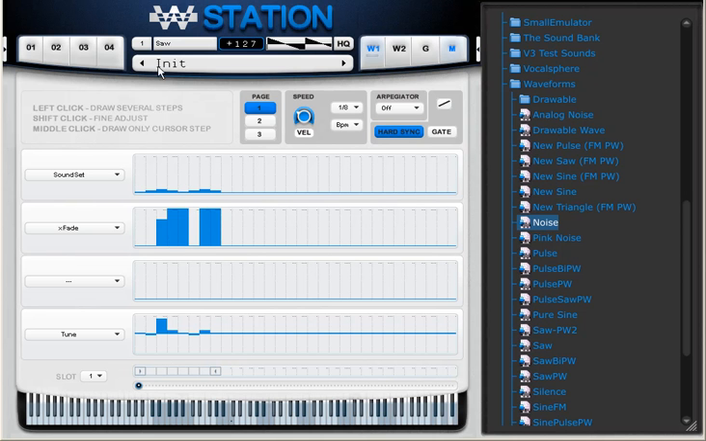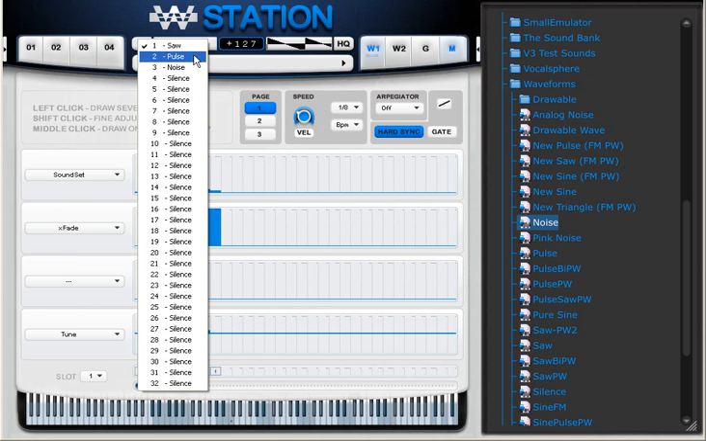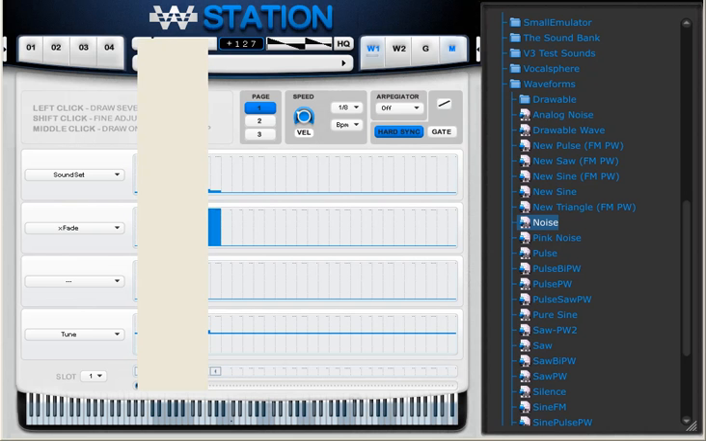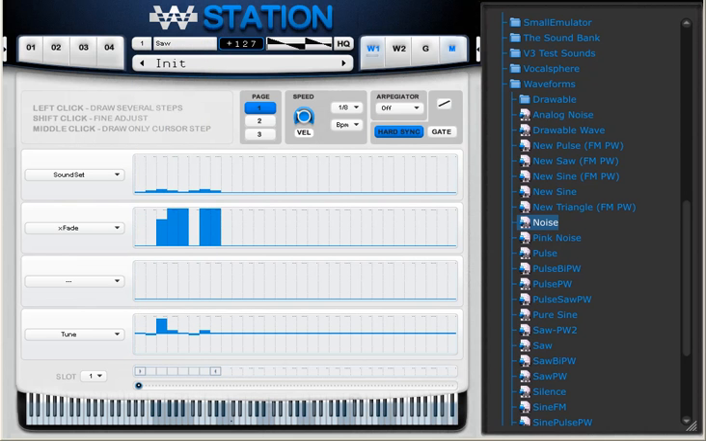I'm just showing here some basic options, and in a future tutorial I'm going to go into more advanced options for the wave sequencer.